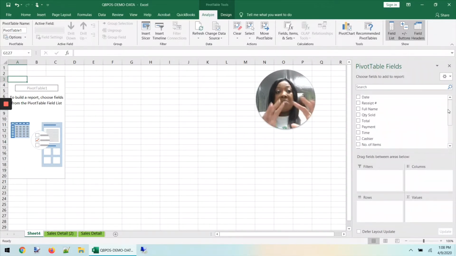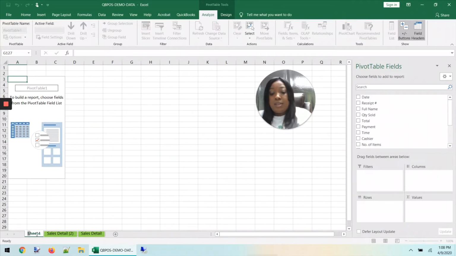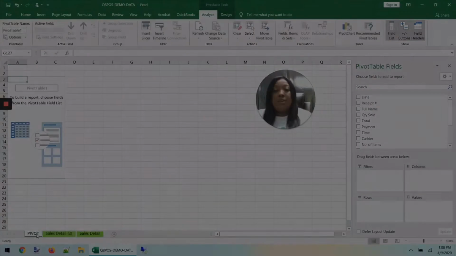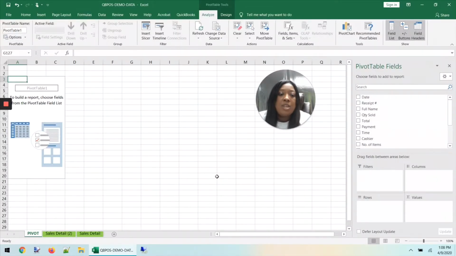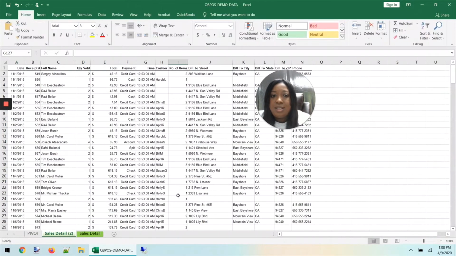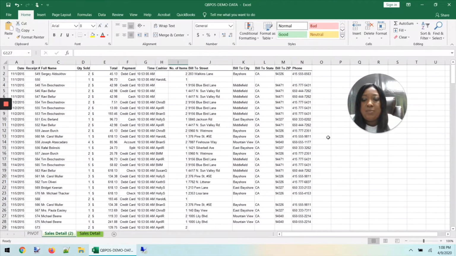Before we do any pivot table, let's rename our worksheet because we'll need it. So double click, and then I just usually call mine pivot. We're going to look at a few scenarios. So what if, I'm going to go to my sales detail so we can ask questions together. All right.